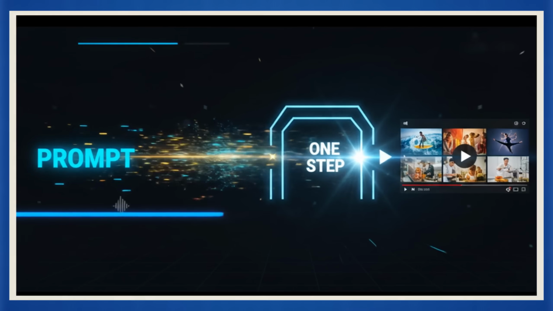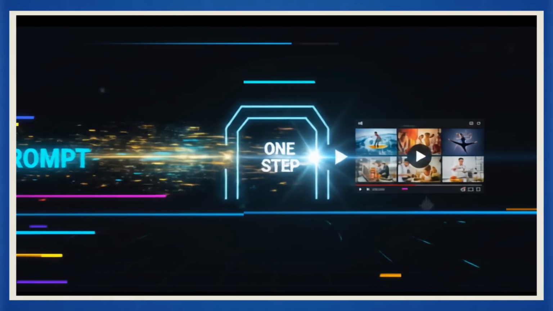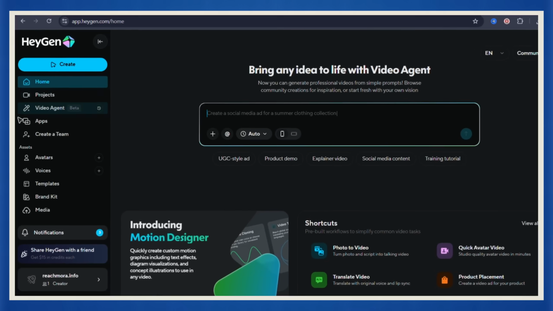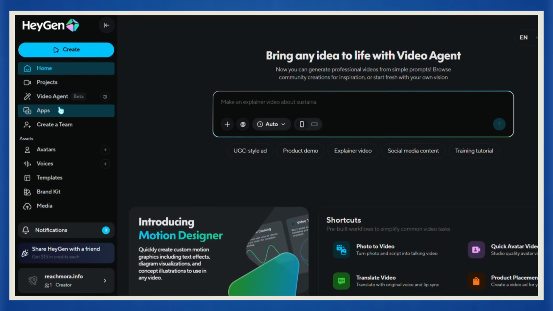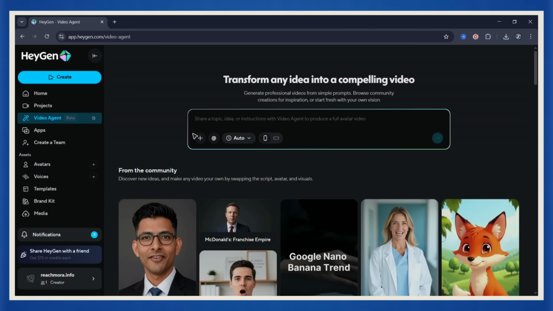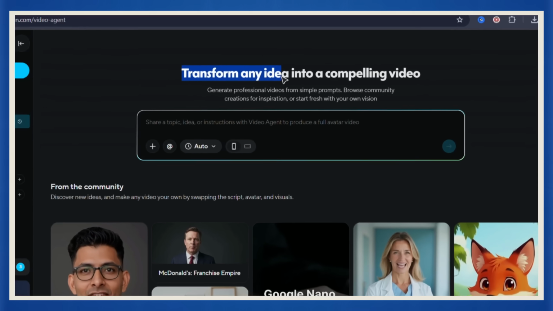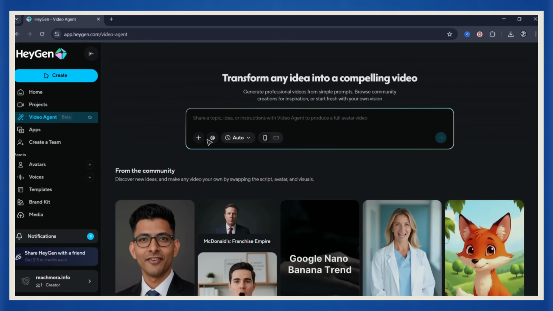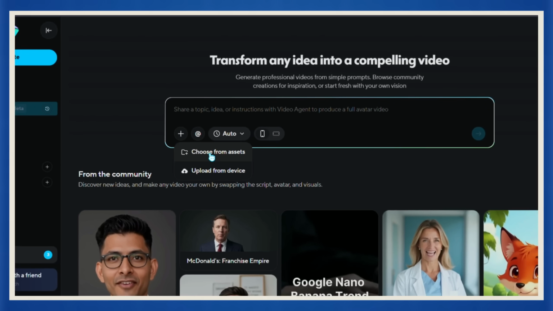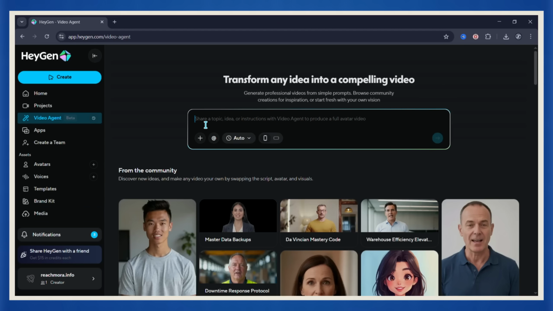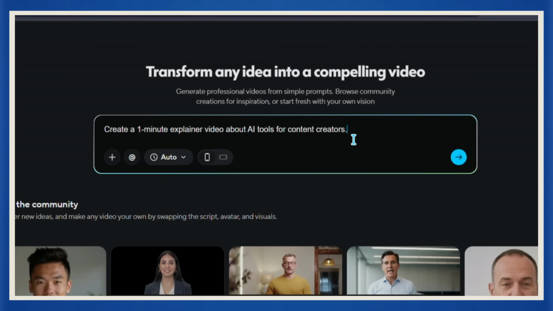You can now go from a prompt to a fully edited video in just one step. Inside HeyGen, click on Video Agent. You'll find it right at the top banner or on the sidebar. The interface looks a lot like ChatGPT, but instead of generating text, it creates videos. Here's how it works. You can upload images, video clips, or brand assets. Then type your prompt describing what kind of video you want to make. Something like, create a 1-minute explainer video about AI tools for content creators.